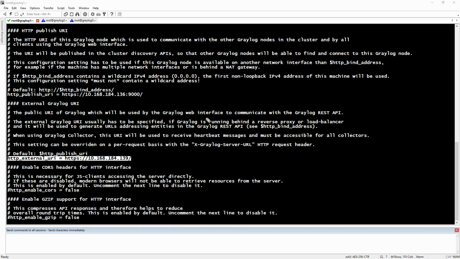On the load balancer, I'm doing a redirect for HTTPS from 443 to port 9000. And this is why I have specified only the HTTPS address in the configuration file.